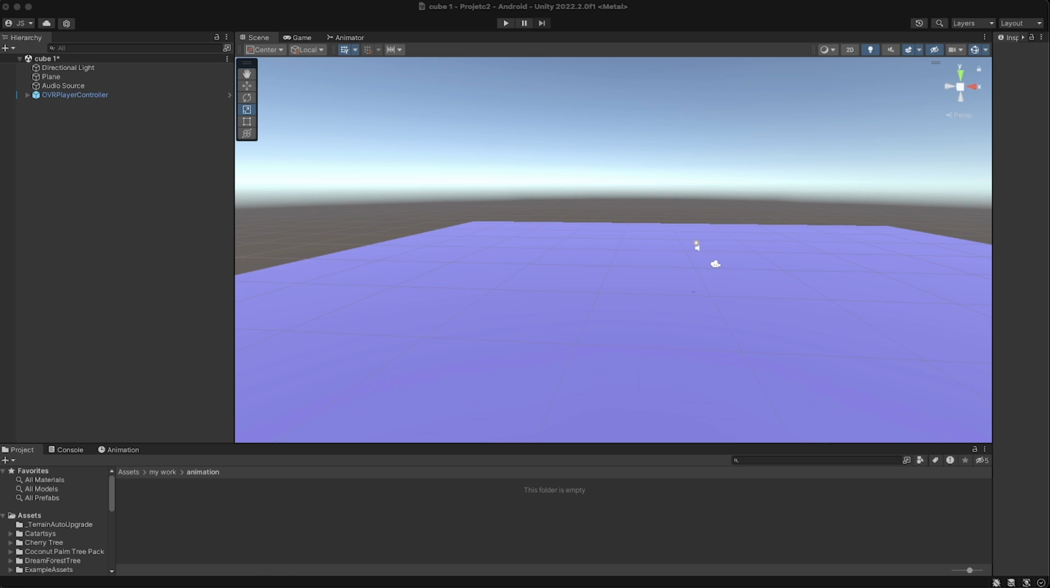Again, back into Unity. Today I'm gonna just show you guys how to create a very basic animated object in Unity.